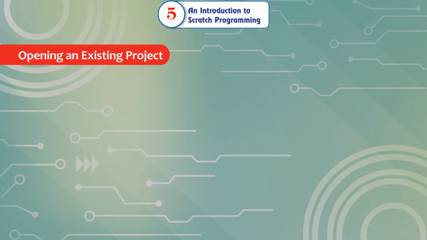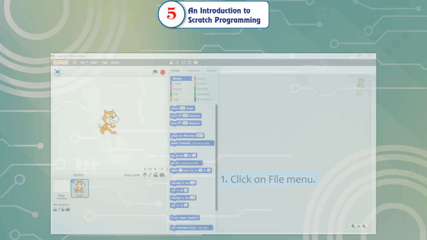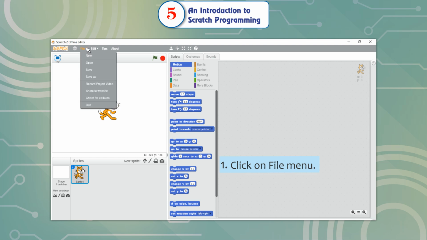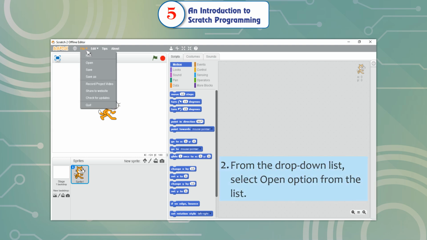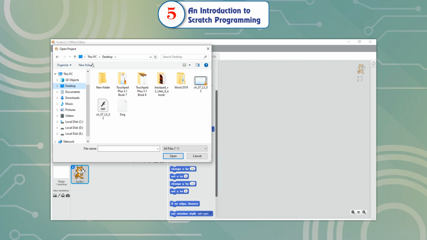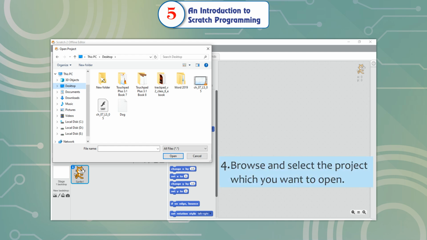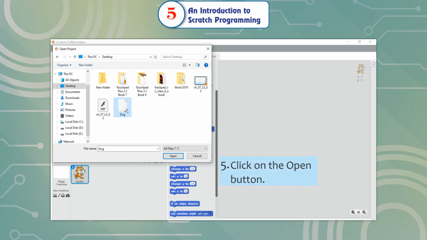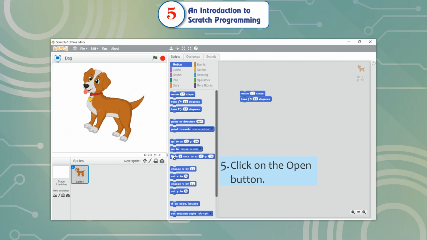Opening an existing project. 1. Click on the File menu. 2. From the drop-down list, select the Open option. 3. An Open Project dialog box opens. 4. Browse and select the project which you want to open. 5. Click on the Open button.